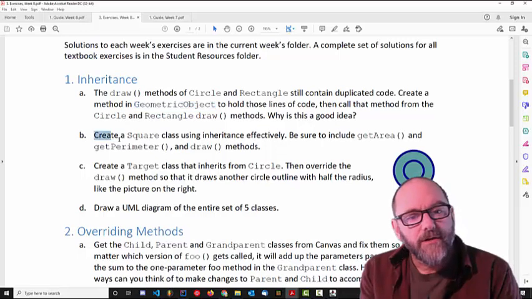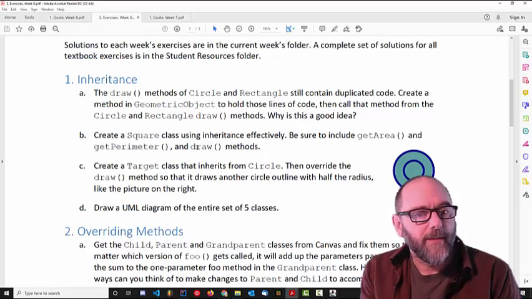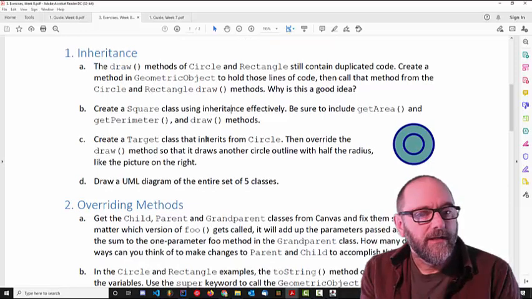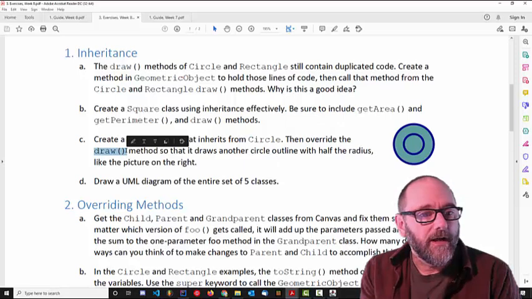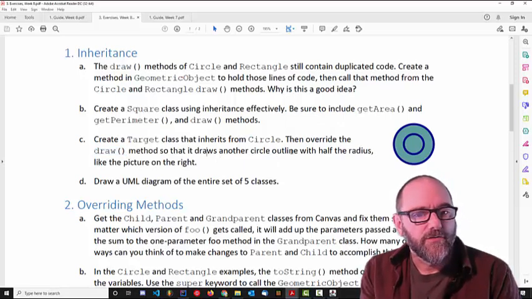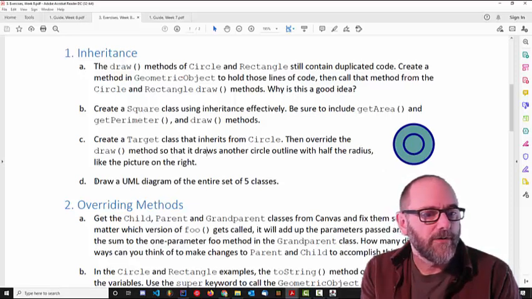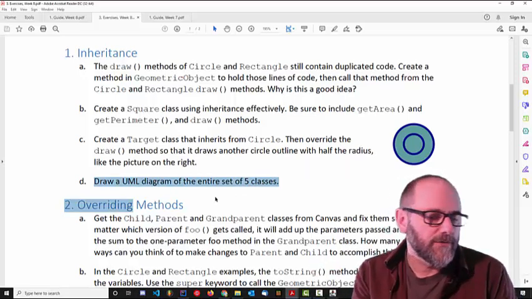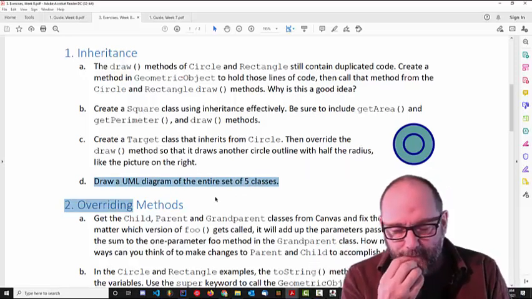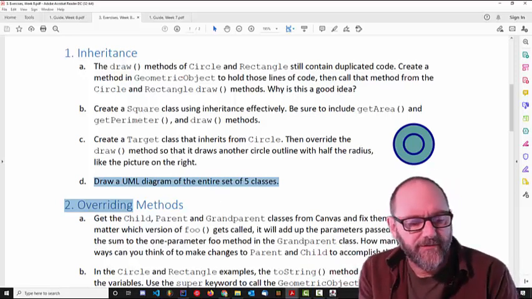And then I want you to create a whole new class called Square. Use inheritance effectively, so it has to extend something. Make sure you have getArea, getPerimeter, and draw, and then Target. And this one should inherit from Circle, so it should extend Circle, and then implement its own draw method so that it draws another circle outline with a half radius like this. And then I do want you to try to do a UML diagram of the whole set of five classes. So that's Circle, Rectangle, Square, Target, and GeometricObject, which is the fifth one.